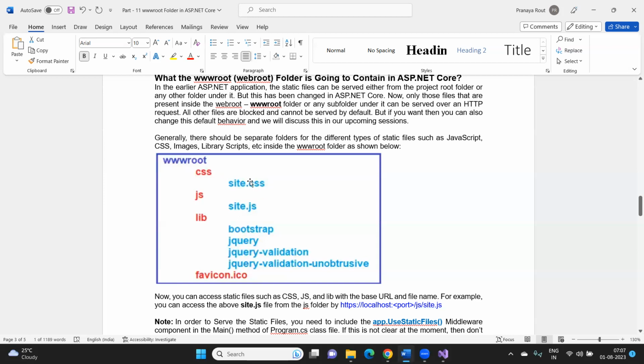Inside that subfolder, you can write the CSS files like CSS1, site1, site2, whatever name you want to give. Similarly, if you want to create some JavaScript files for your application, you can create a JS or JavaScript folder within this webroot folder, and within that folder, you can write your site JavaScript code. For example, if you want to implement Bootstrap or jQuery in your application, you can install the libraries inside this lib folder.